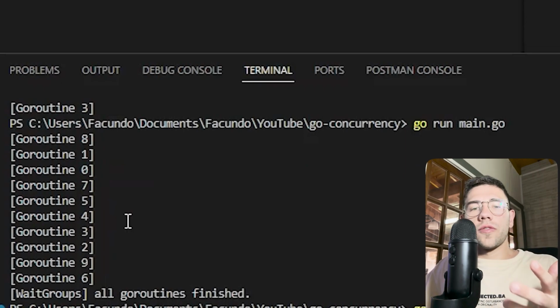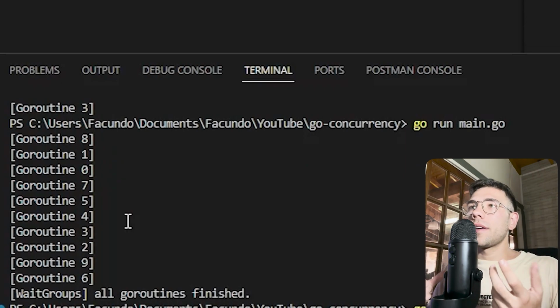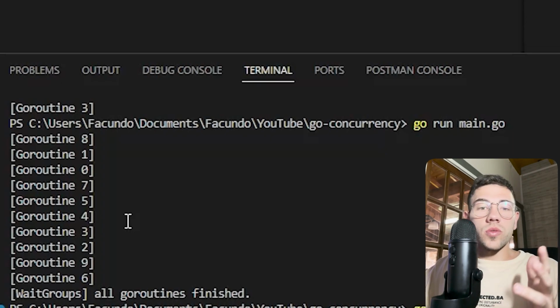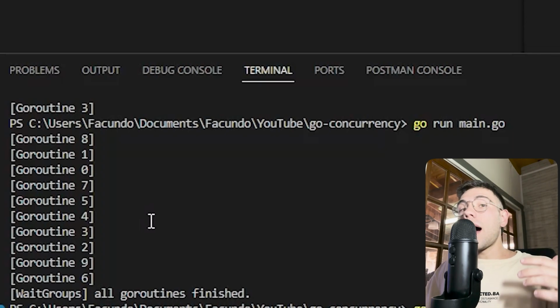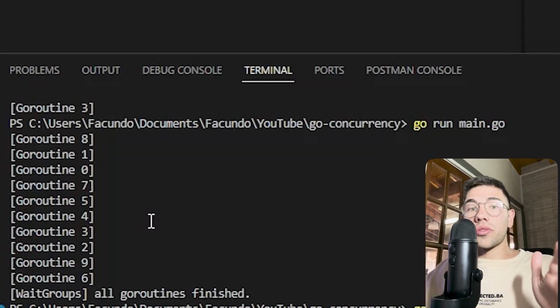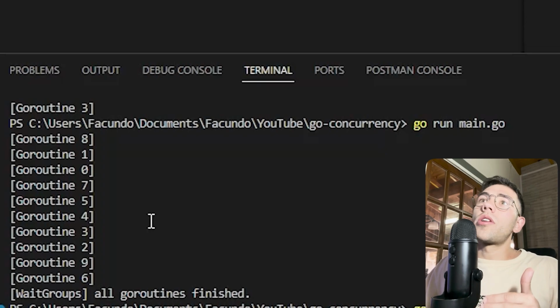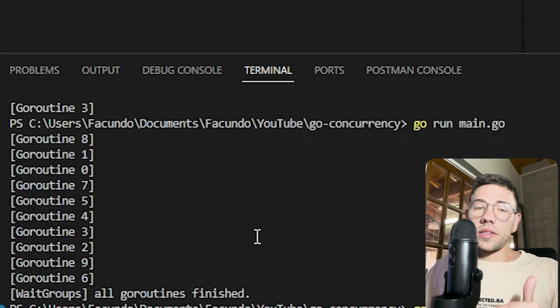We lost control of our program, so we have to apply synchronization mechanisms to make our programs work in the way that we want, because maybe we want to execute, I don't know, coroutine number 7 first. And we can apply synchronization mechanisms to do that. There are a lot of synchronization mechanisms. This is one of those.